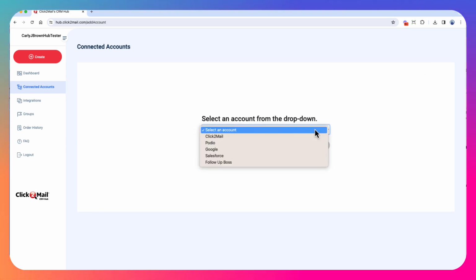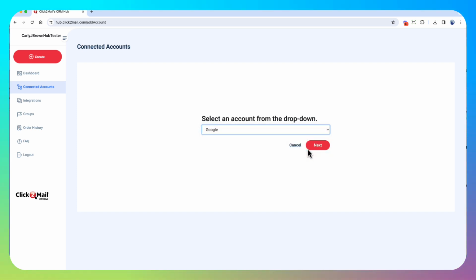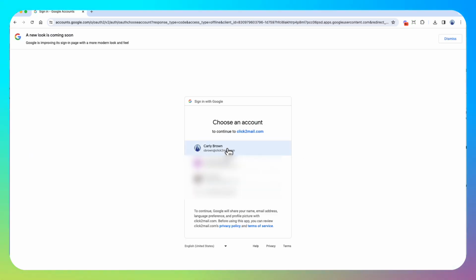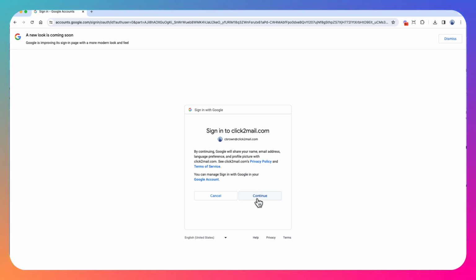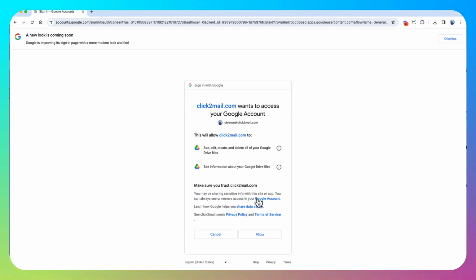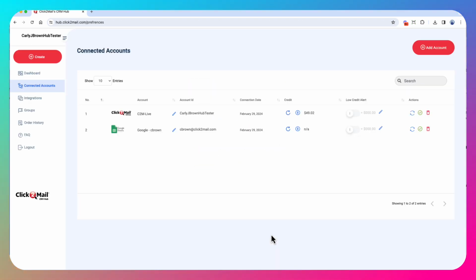Select your CRM from the drop-down, and for this example, I'm using Google Sheets, so I'm going to click Google. Then, click Next. Select the Google account you're connecting to the Hub and click Continue. Now click Allow so the Hub can access the Google account. Now you'll see the Google account has appeared in the Connected Accounts table.